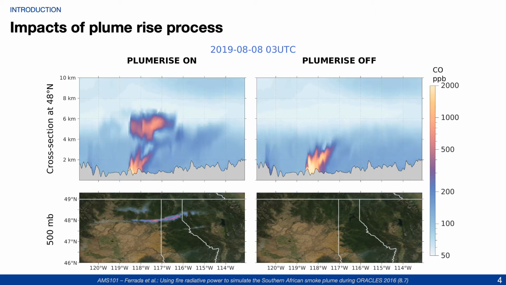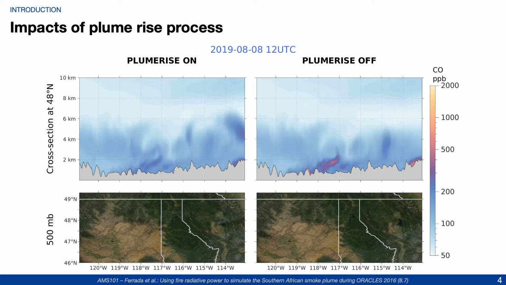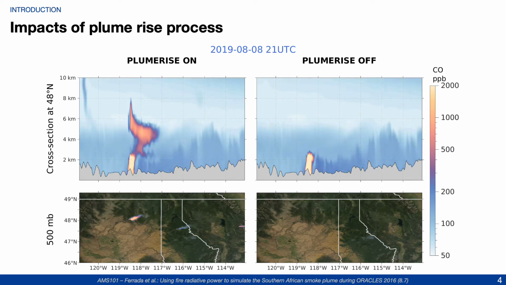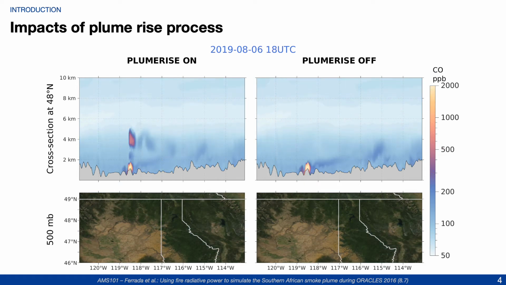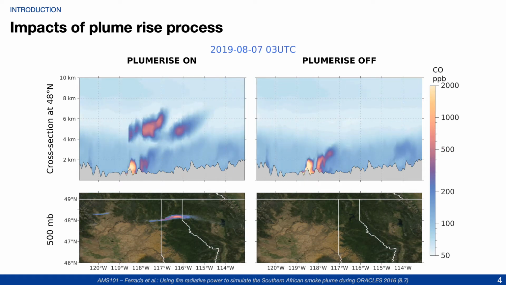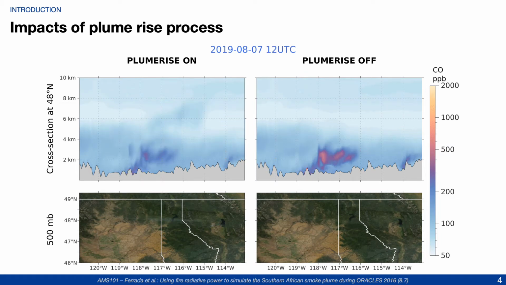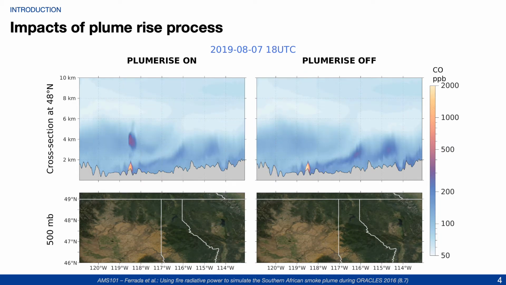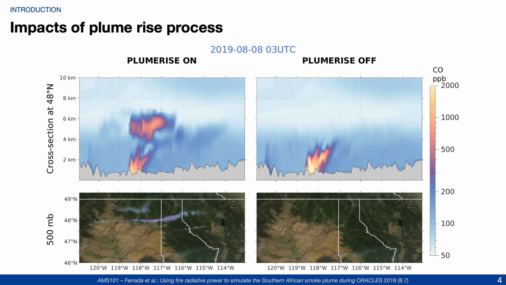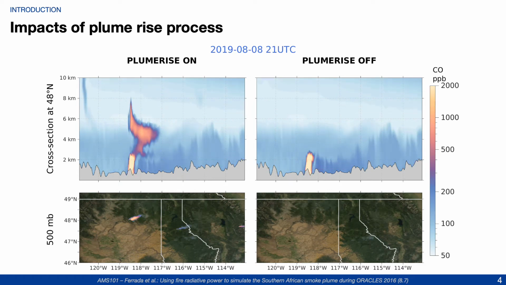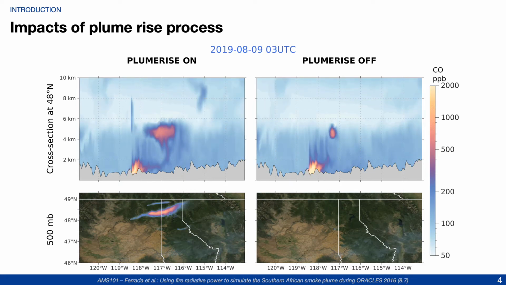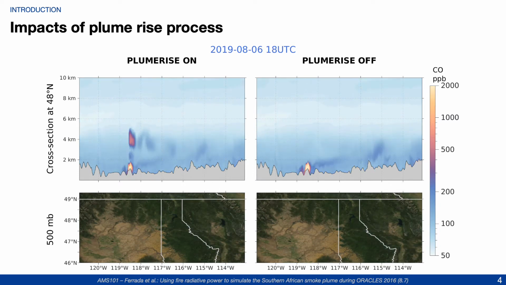On the other hand, when plume rise is turned off, all emissions are released at the surface and then mixed within the boundary layer due to its turbulence, but the plume never reaches higher levels. This process is particularly important when you have large fires and smoke that can be transported miles away from its source. In this study, we will show how this process can alter model simulations in southern Africa.